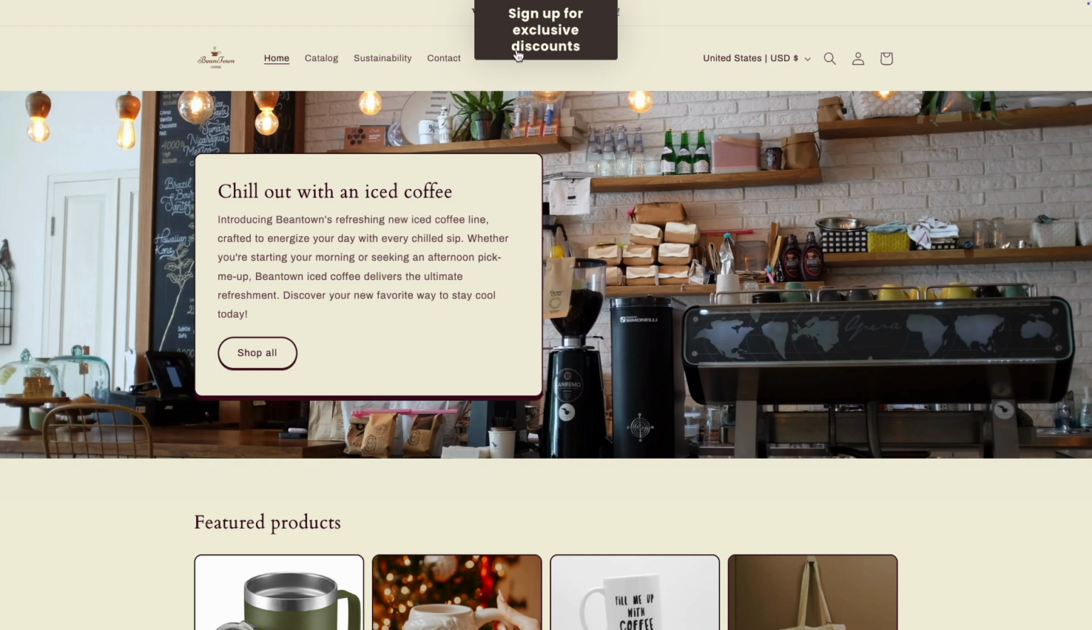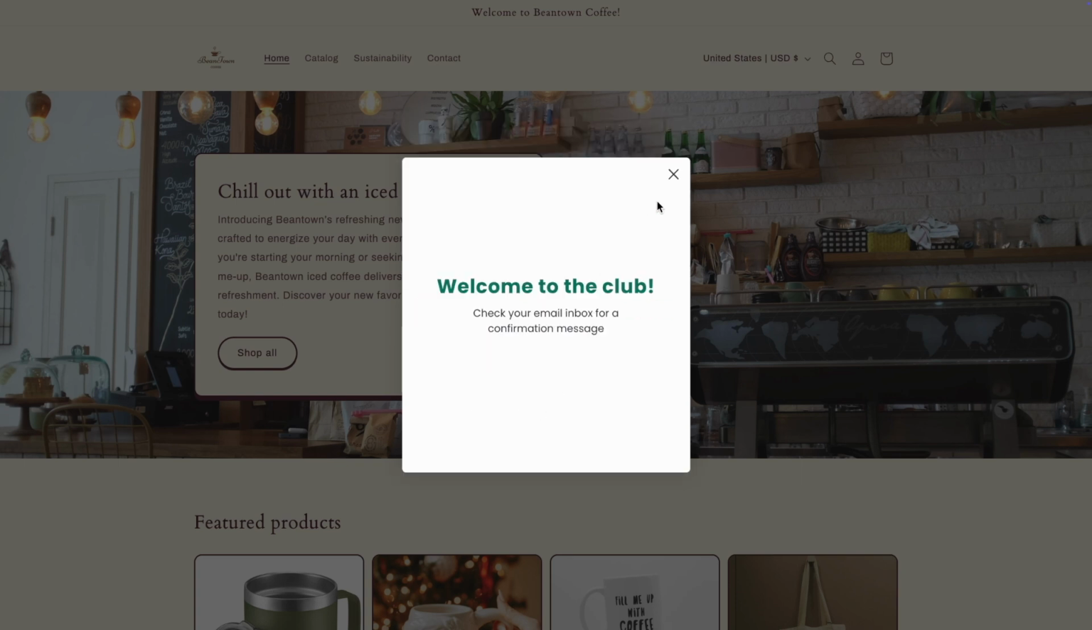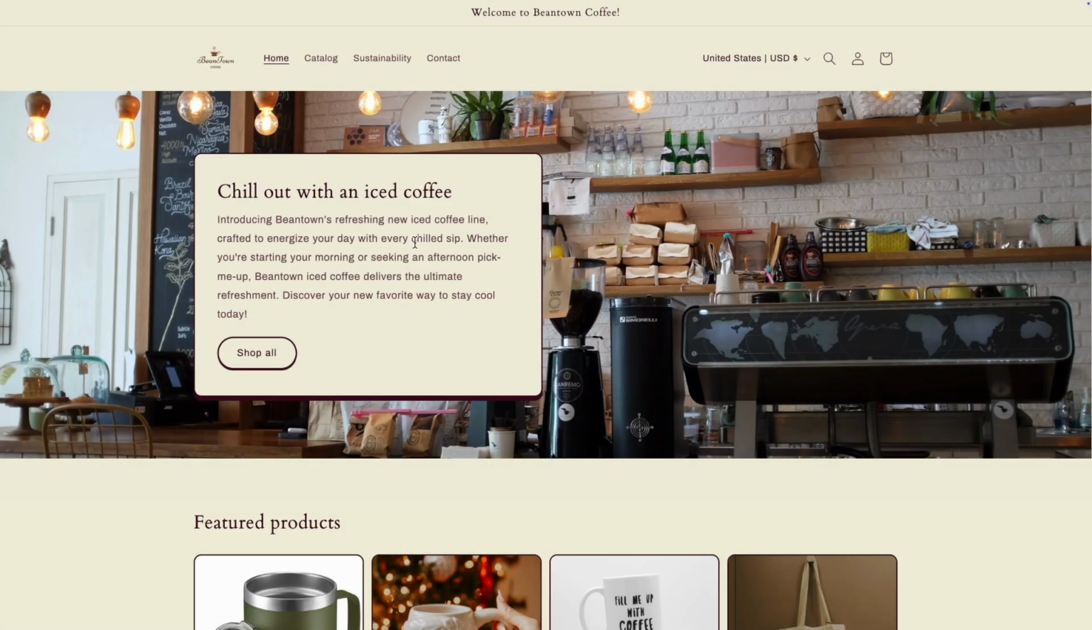If a customer instead indicates that they prefer hot coffee, Klaviyo automatically moves them from the iced coffee to the hot coffee segment in Beantown's account. As a result, they will see popular hot coffee products instead of iced coffee. With just a little bit of code, the Group Membership API allows you to identify which groups a shopper on your website belongs to and adjust your page content accordingly.